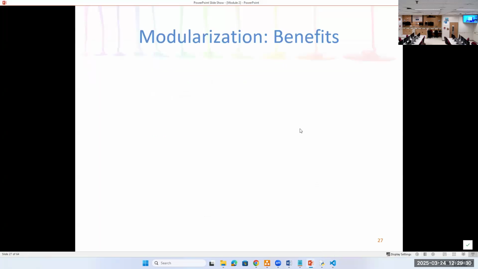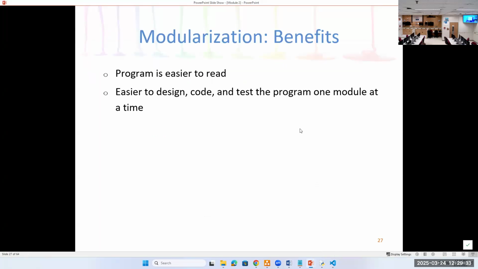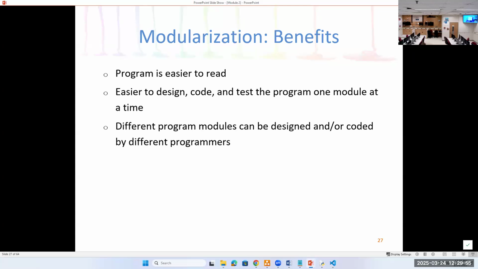The second one: easier to design, code, and type the program one module at a time. Because if you break it down into smaller modules, you can give each to a specific team. Each of them works on specific work, and it's very easy for them to test their code. Different program modules can be designed or coded by different programmers. You can break it down into multiple teams and they work in parallel, so you don't have to wait for each other.